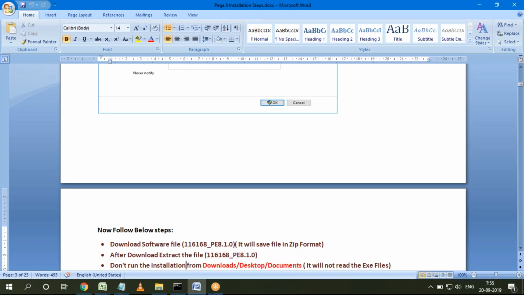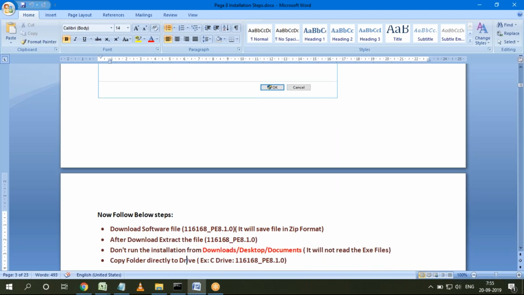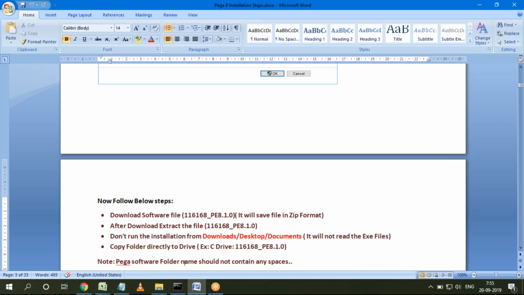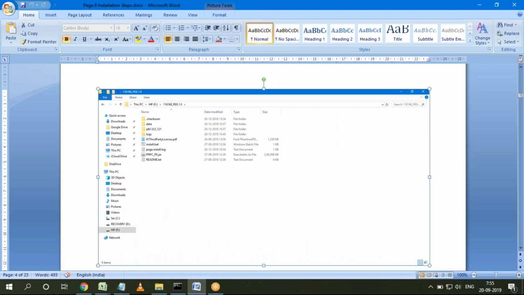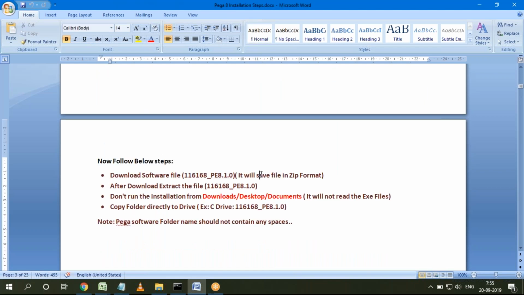After downloading, the file will be saved in zip format. Without extracting the file, you cannot start the installation from the same zip file. From the zip file, I cannot start the installation; it will not start.